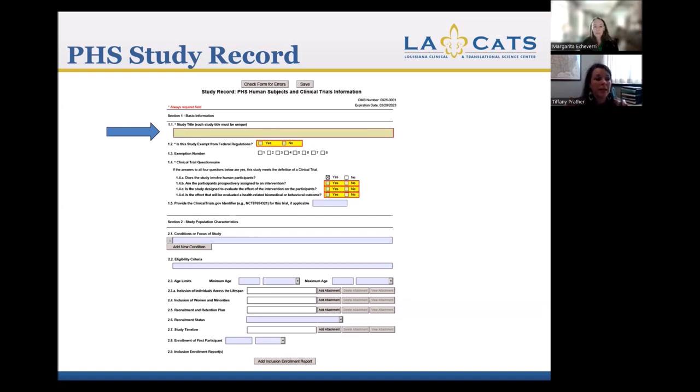So with that said, we'll briefly go over the form. The first part is the study title. You need to make sure that your study title matches your study title on your IRB approval. This is a requirement for NIH. And then it'll go through some of the similar questions on the prior page. It'll ask you if your project is exempt from federal regulations. It'll ask you the clinical trial questionnaire.